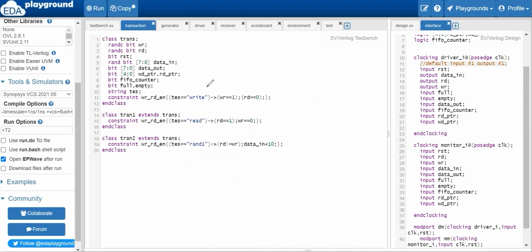So what variables will do the randomization? Only input variables will do the randomization. Output variables need not do any randomization. Output means it should get the output from the input functionality, right? That's why we need to do the randomization for the inputs.